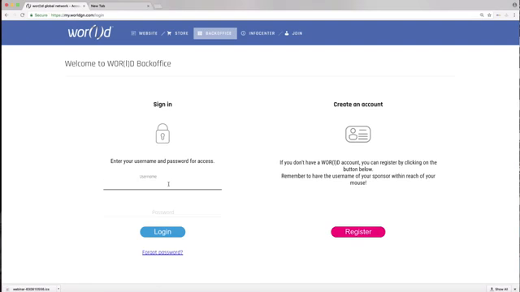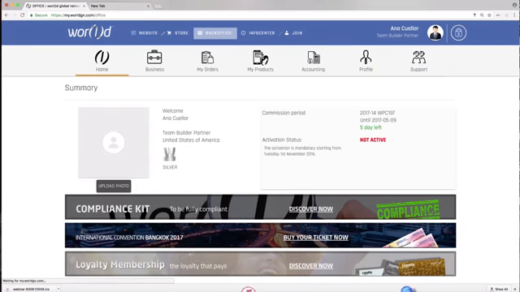Now you want to go ahead and type in the username and password that you created for yourself when you initially registered your original account. I'm obviously going to be using a dummy account, and I'm going to log into that and walk you guys through what to focus on and what everything means in the back office. So this is what appears when you log into your back office.